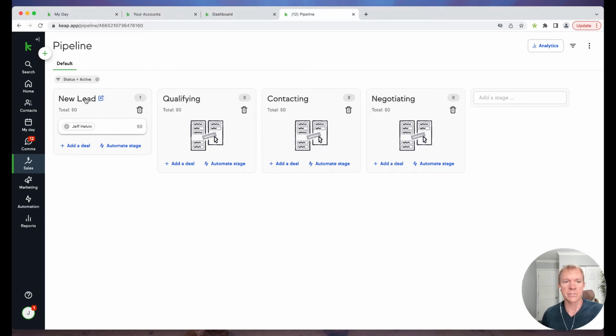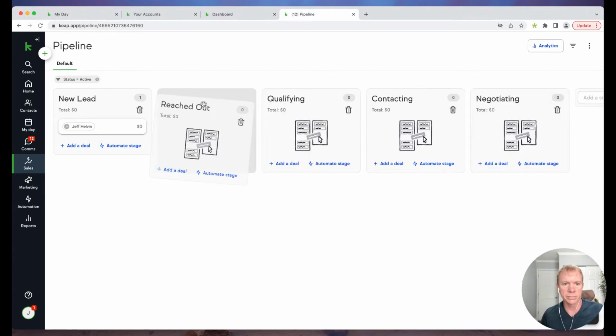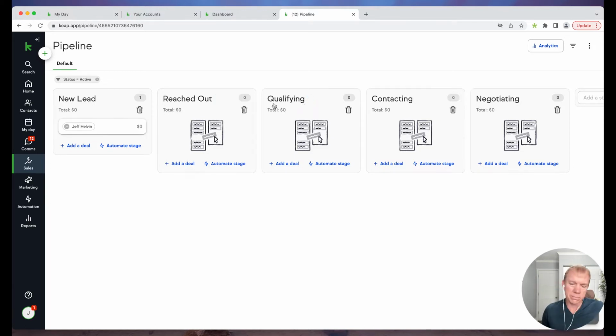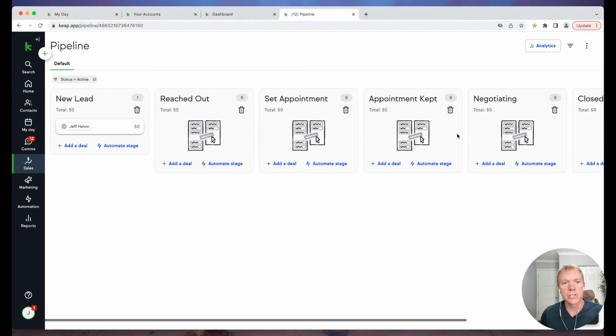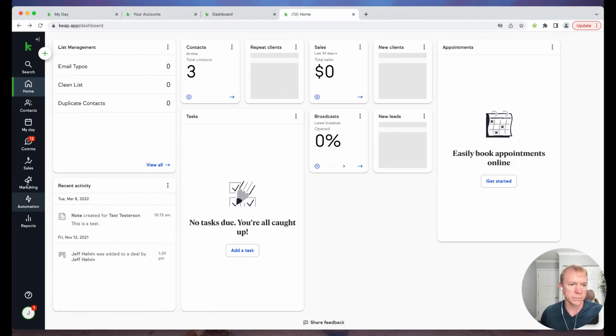But let's say I want to add another stage. So I have a new lead, let's say reached out. We'll save that. So let's say I reached out to them, now I'm trying to qualify them. Maybe we'll say set appointment, which would mean that we actually set the appointment. Then we call this one maybe appointment kept. And then negotiating. And then finally we could do closed.